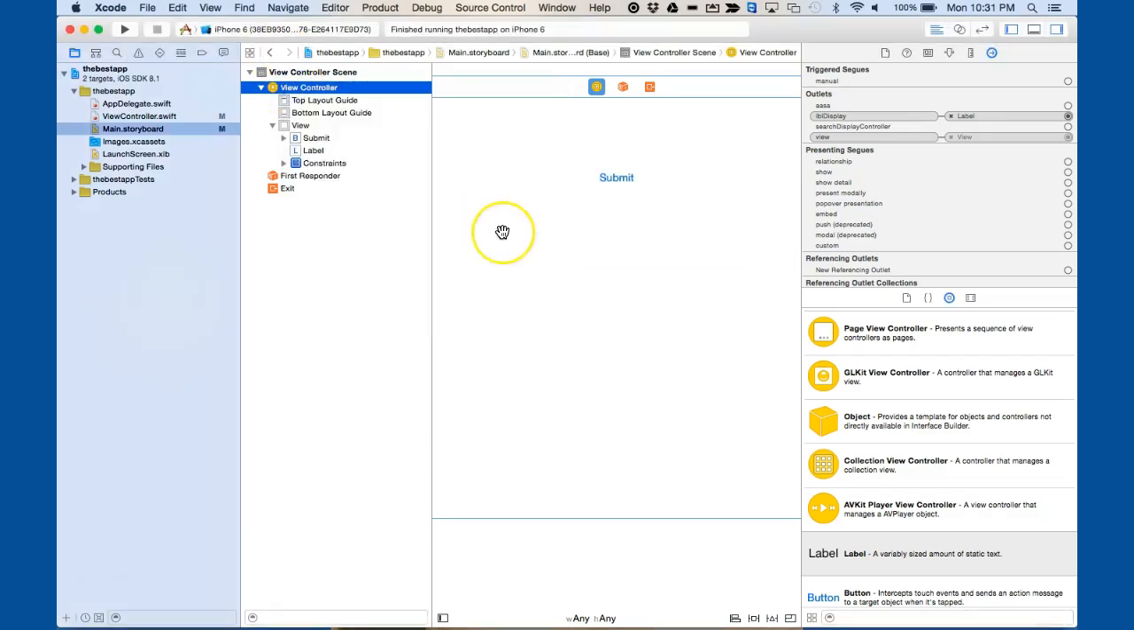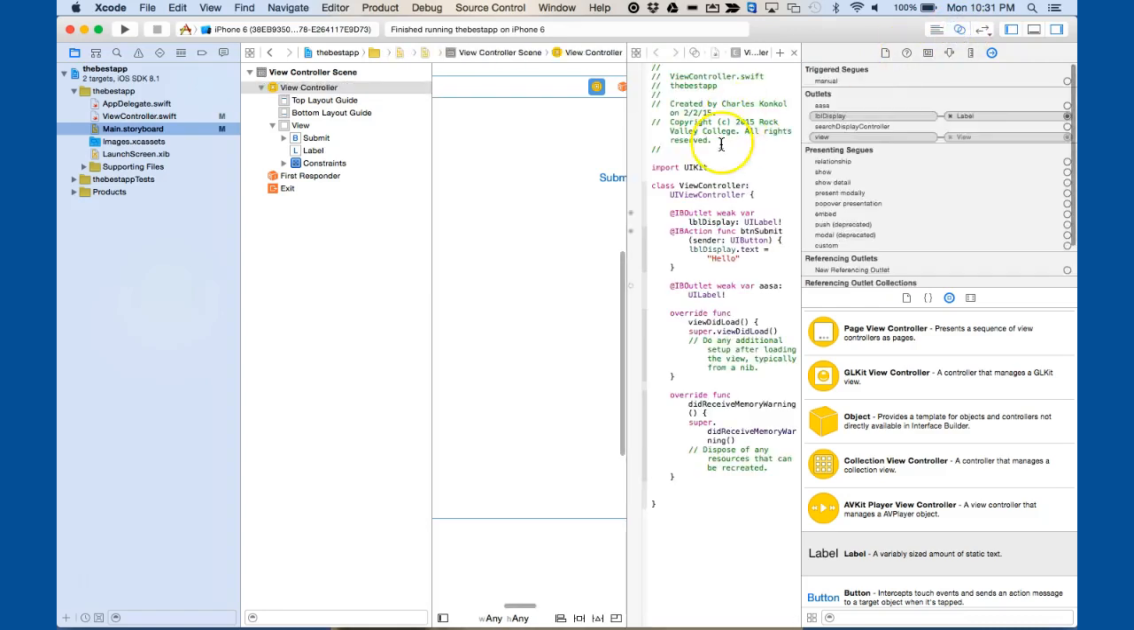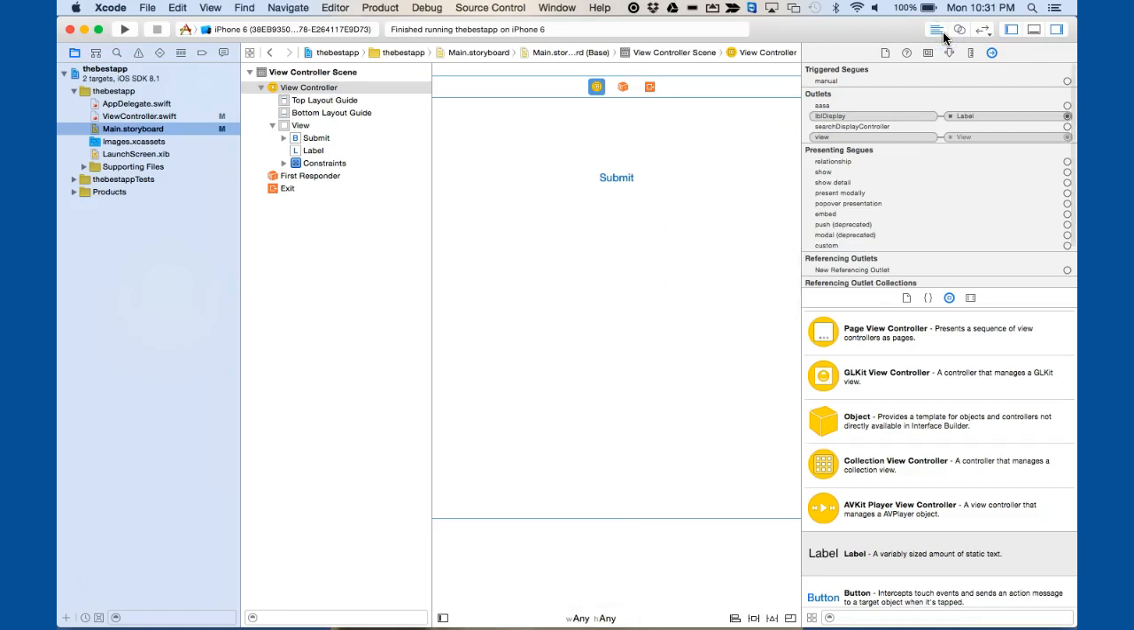Okay, so that concludes how to drag from Connection Inspector to Assistant Editor instead of control-key drag. So when you don't have the control button option available, you can use this instead. Hope that helps.